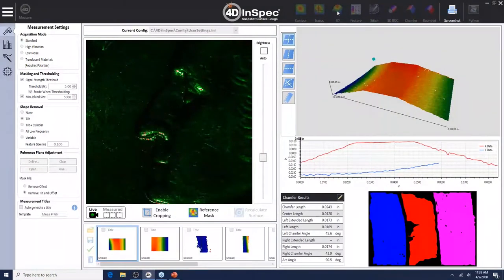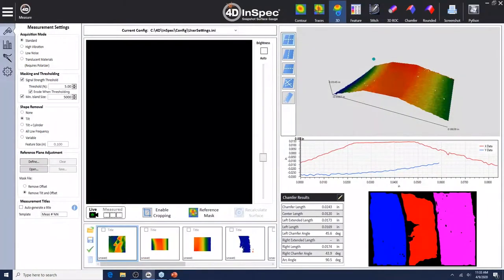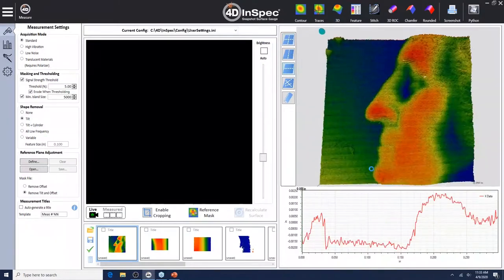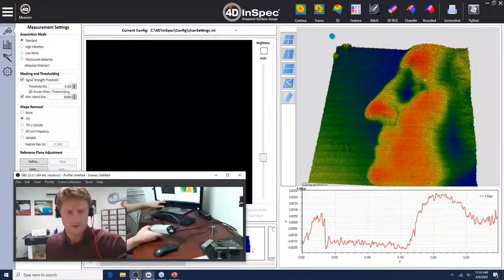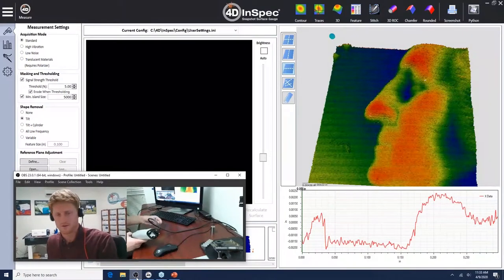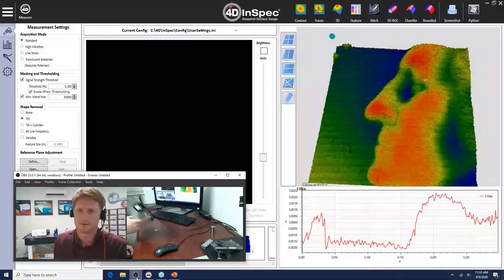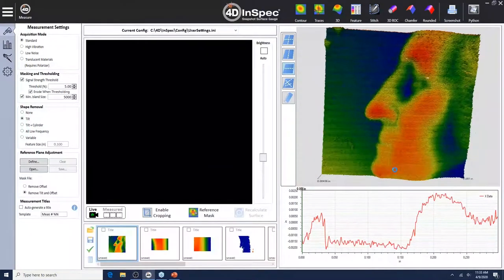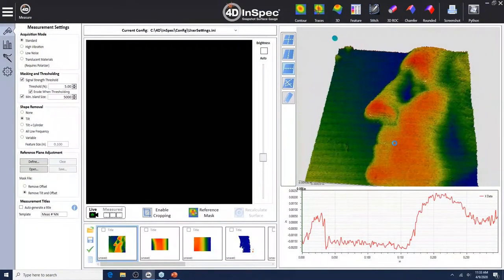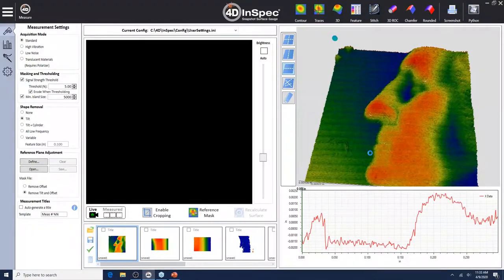I'll go ahead and get back to 3D. So there's a measurement of the surface of this quarter that I took just by pointing and clicking right at it. It gives me the 3D map here of Mr. Washington. With this 3D data, we're able to analyze chamfers and spot defects.